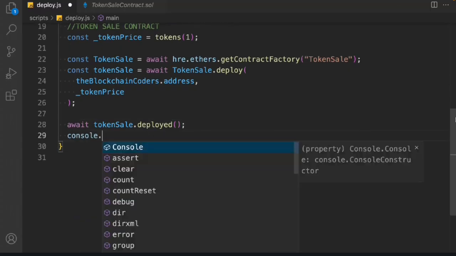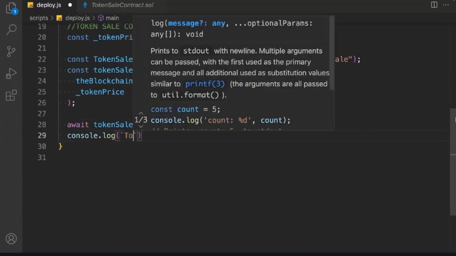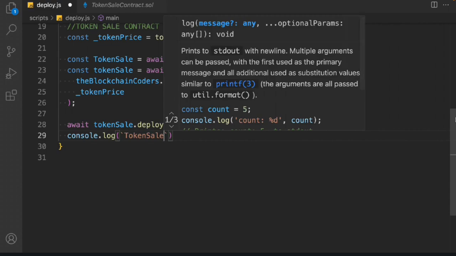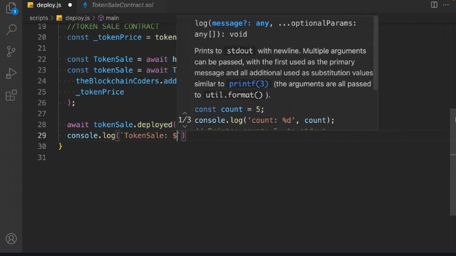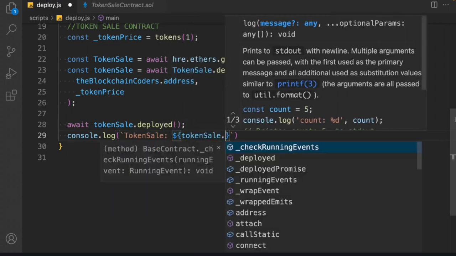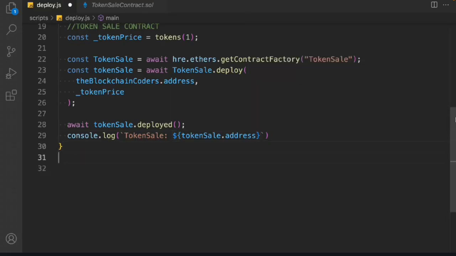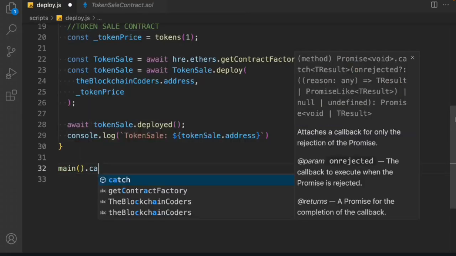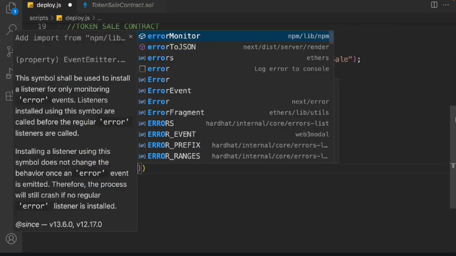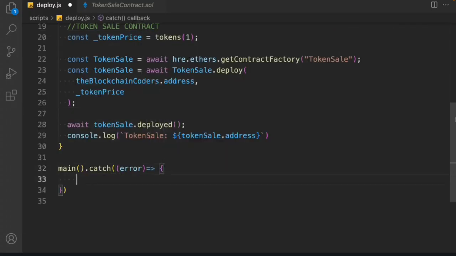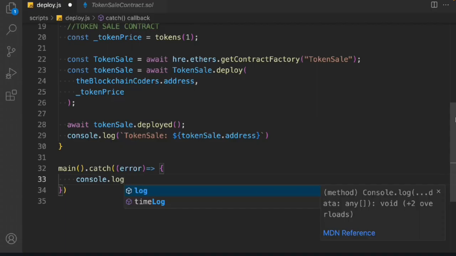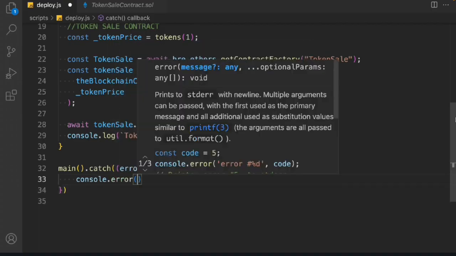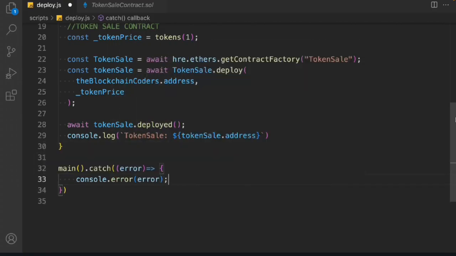and console log out our token address, and we have the address of our token sale. So token sale, and we'll get the address, save it. And now we have to simply call our functions. We'll call main. We have to catch an error if anything goes wrong, and in that first we have to simply console log out the error, and we have to stop the application once the contract is deployed.